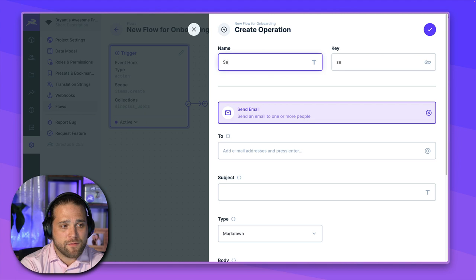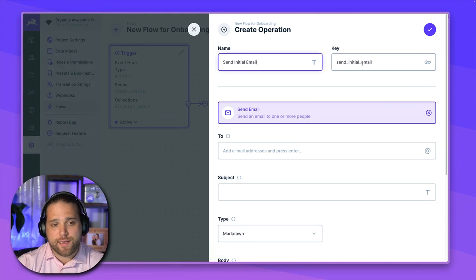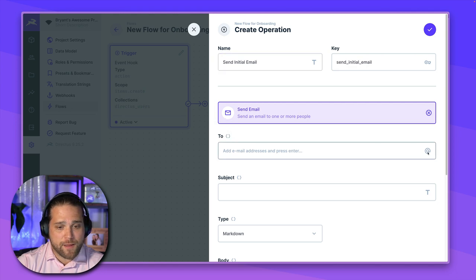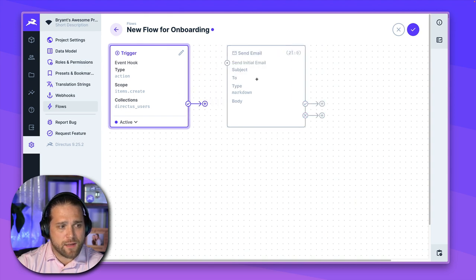But I'm going to go ahead and give this a name, send initial email. And you can see as I name this, Directus will generate a key. So the data that is generated from this operation will be stored inside the flow under this key. Now, in this case, if I wanted to populate the user email address dynamically, I'm going to want to grab that from the trigger. But for now, I'm going to save this and I'm just going to detach it so that we're not sending an email out.